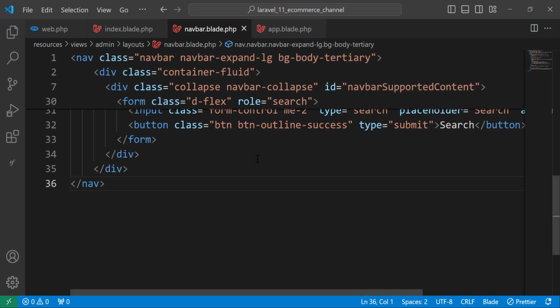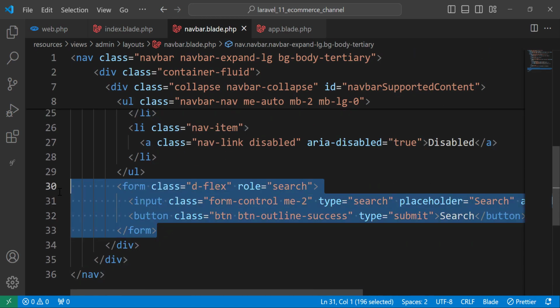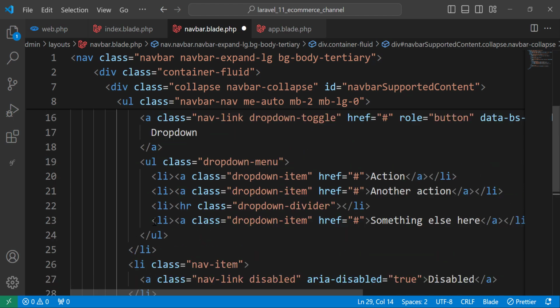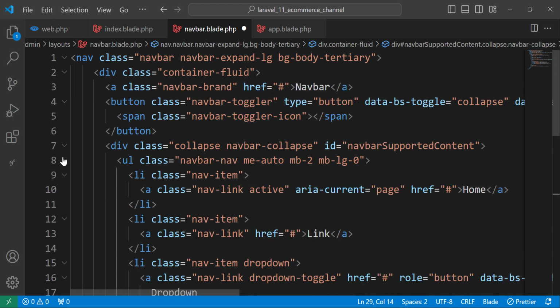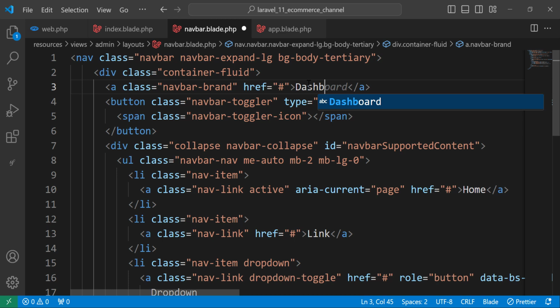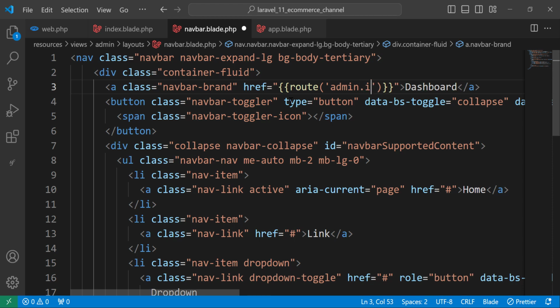Let's move to the navbar. So we don't need the form. We don't need also this. I think we don't need this. So let's first change this one to dashboard, and let's change the route. So the route will be admin.index, admin.index.